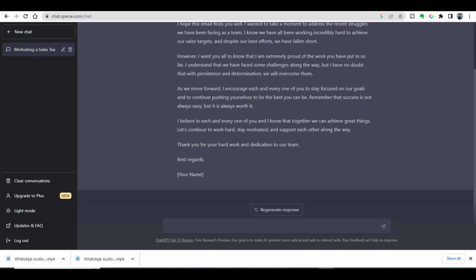You can see ChatGPT is an incredibly powerful tool for improving your email writing skills. By using its advanced natural language processing abilities, you can write more effectively and efficiently than ever before. So next time, if you are struggling to find the right words for an important email, remember that ChatGPT is here to help.